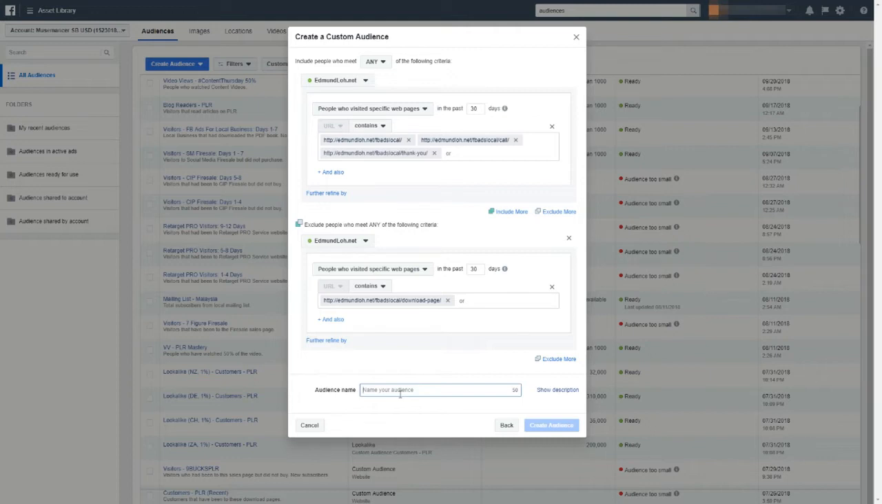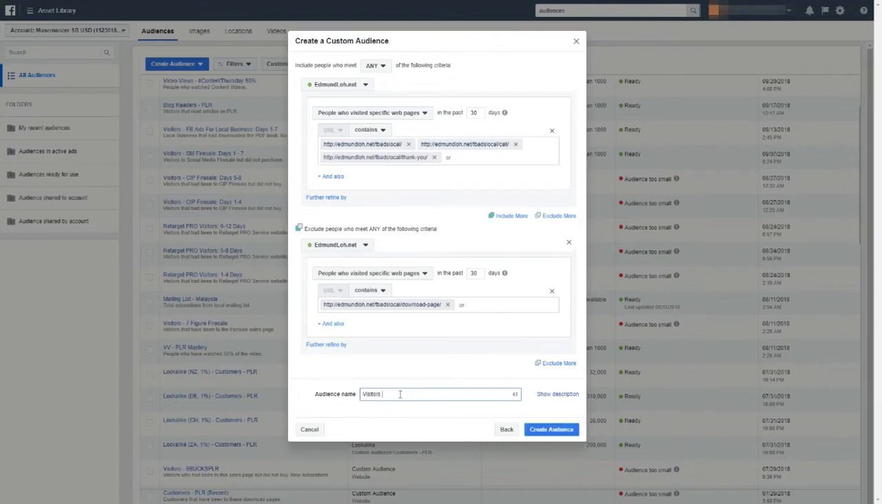So let's just give this audience a name. Now personally, I'm a neat freak, so I like to give it a proper name. So I call it visitors FB Ads Local Test. All right, because to be frank, I already created a very similar custom audience for this actual campaign. Although some of these pages are fictional right now, that's okay. Just want to prove a point to you.